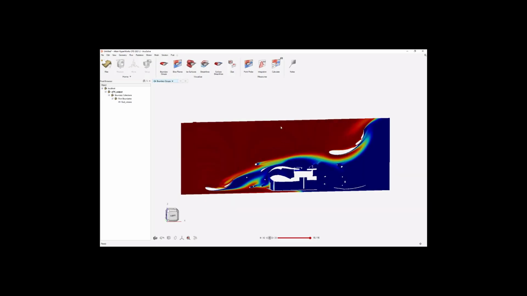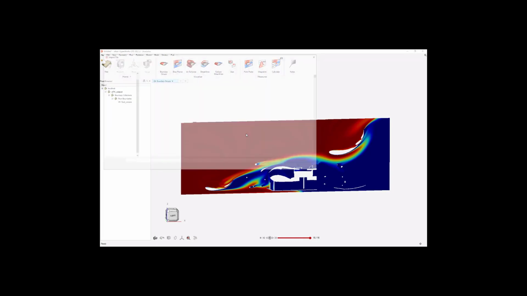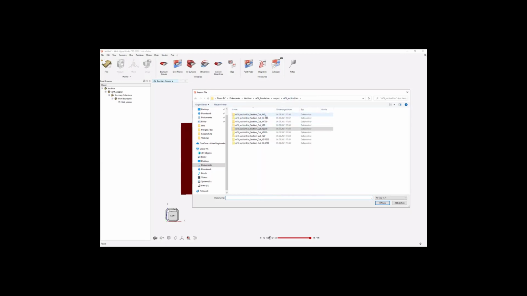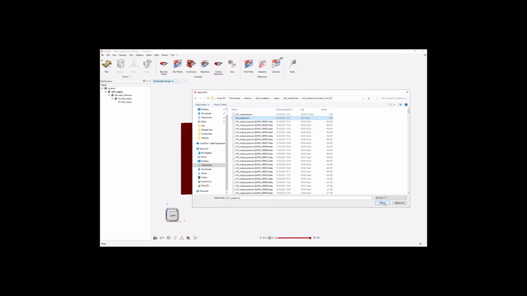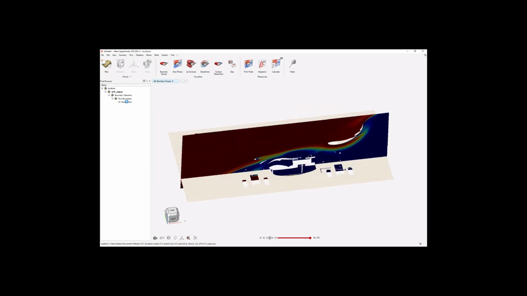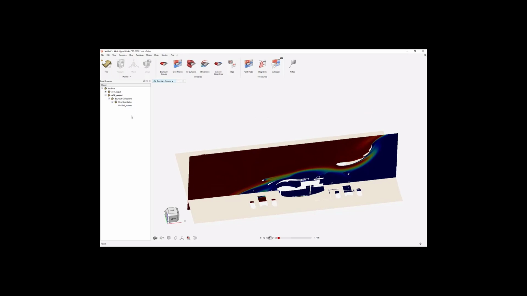If you want to add another section cut, just go to File, Import, and then look for the other one, for example, the XY0 section cut, which then will be added. This works the same way, so we can choose another color.